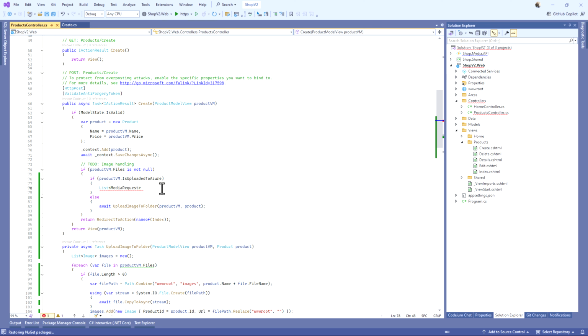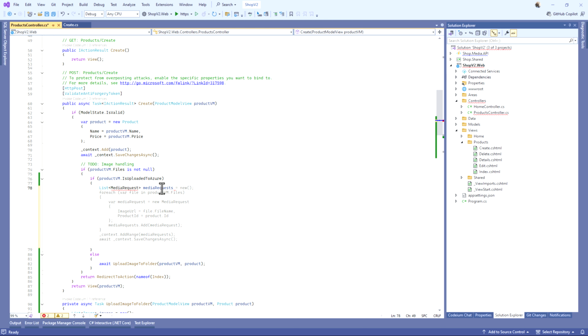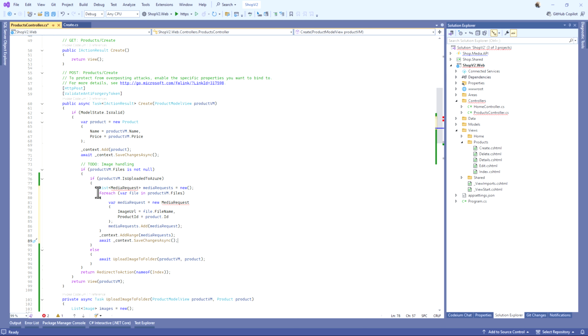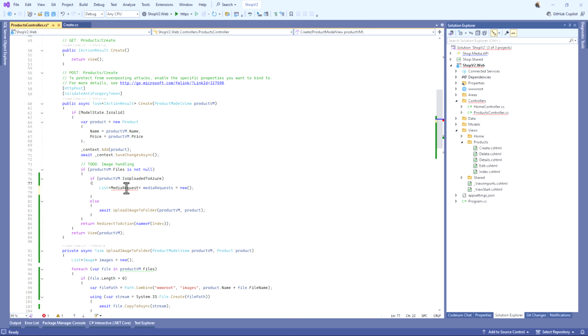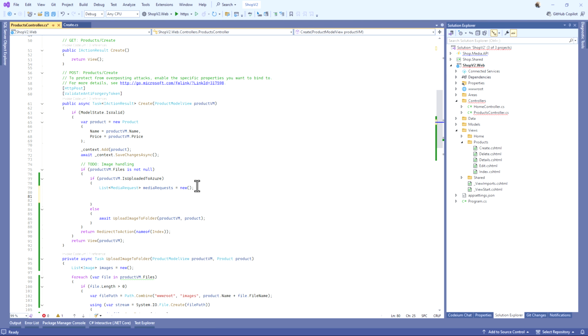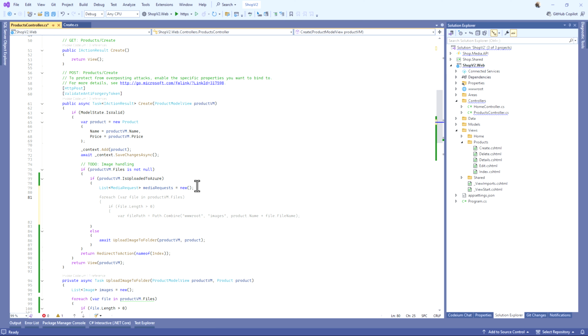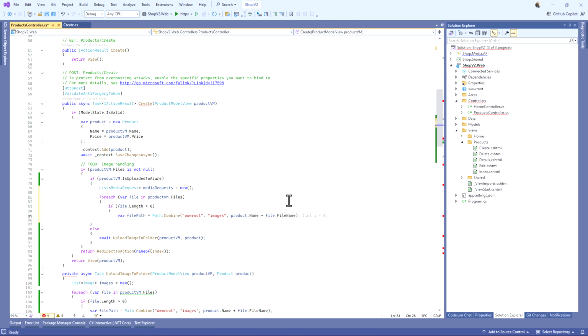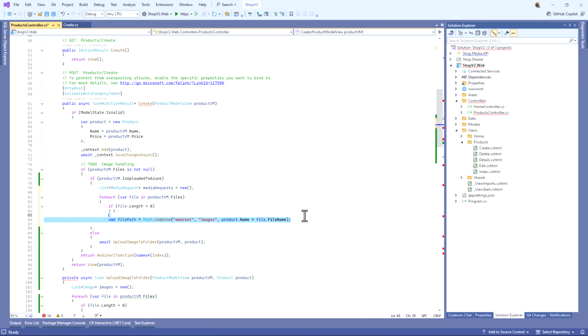So here I'm shared. I will call it media request. And what the heck is all this? I don't need all this stuff. Let's do it like this. Yeah. So we got the reference, and when you go now for each on all the files here. Sometimes it's giving too many things, but we don't need all this.